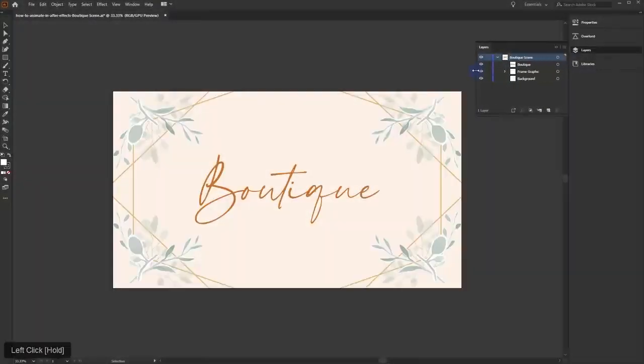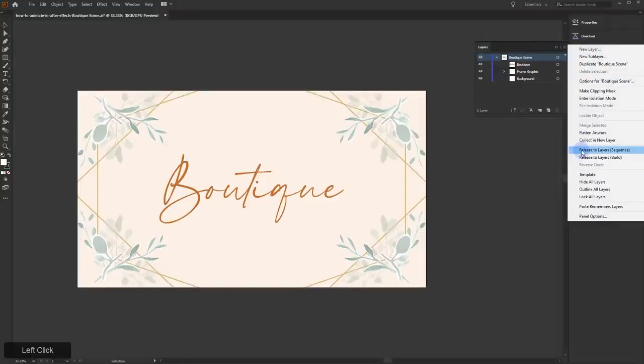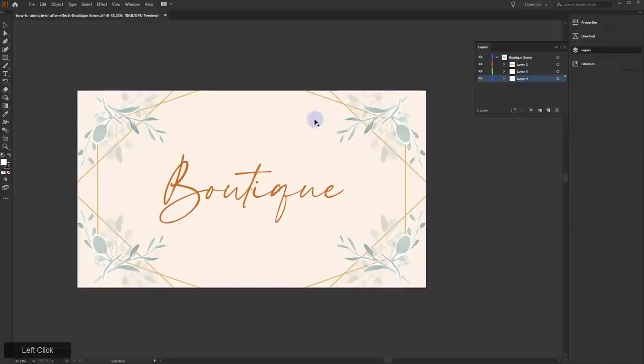All right, so we're looking at art that was created in Illustrator by a designer. It's not yet ready for animation. Similar to another lesson in the course where we looked at a burger design, we're going to have to prep this art for animation. So the first thing that I like to do is come over here to the Layers panel, and in the little flyout menu here, just come down to Release to Layers, and that's going to put all of the individual elements on their own layers.